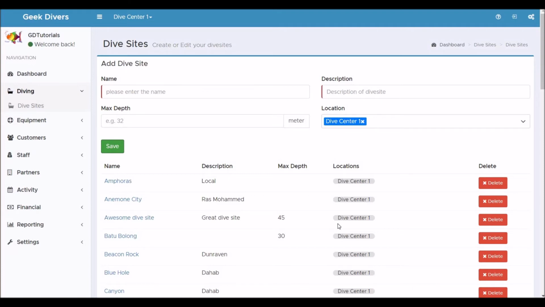If you want to modify a dive site, you just need to click on the name, and as you can see, it will appear back into this form. You make the changes that are needed, and then you can click on Update. If you need to delete a dive site, you can just click on button Delete at the end of the dive site row.